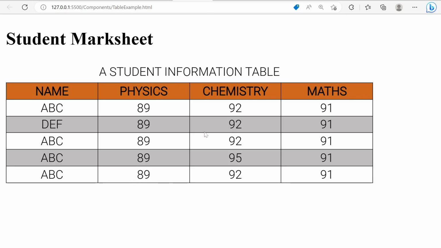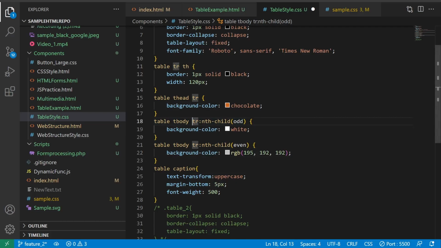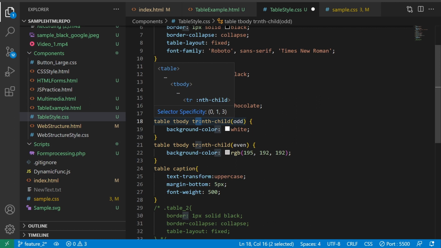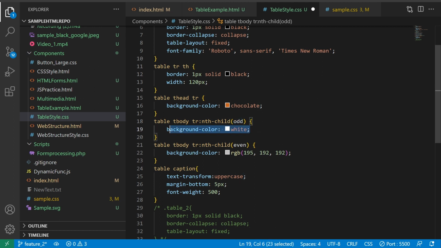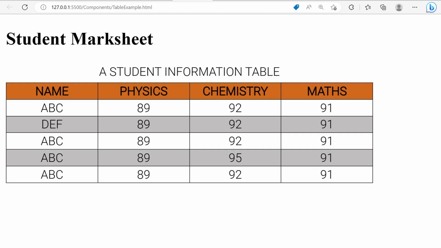Then if you want this zebra pattern, you need to apply the color row-wise. That's why the entry of tr comes here. So we have tr and then nth-child, which is on the children of the tbody. For odd rows we apply white, and for even rows we apply some lighter version of gray. Fine, so we have this gray and white thing.